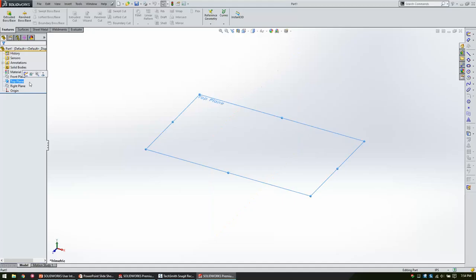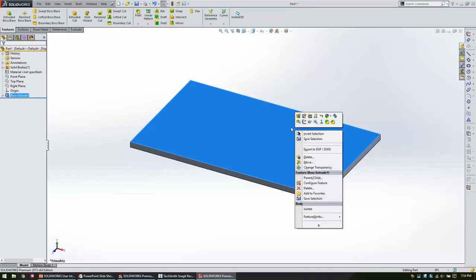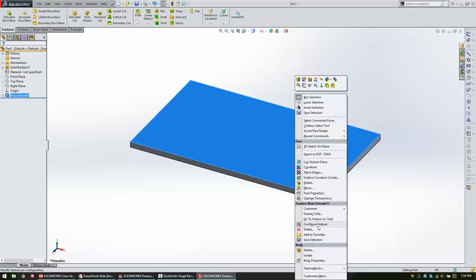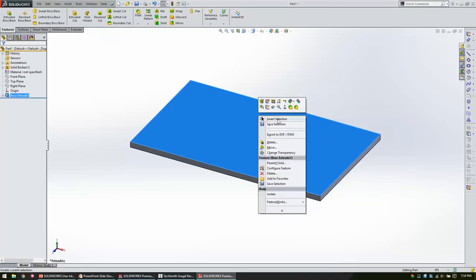Right-click menus, so this is fun. Right-click menus here are customizable. If I click the little ellipses, whatever they're called, I can go down to customize menu, and I can check and uncheck whatever I do and don't want to see. The lasso select is a kind of a cool command. I'm glad SOLIDWORKS came out with it. I, however, never use it. So I never want to see that. I never want to accidentally click and change to lasso select as opposed to rectangle select.